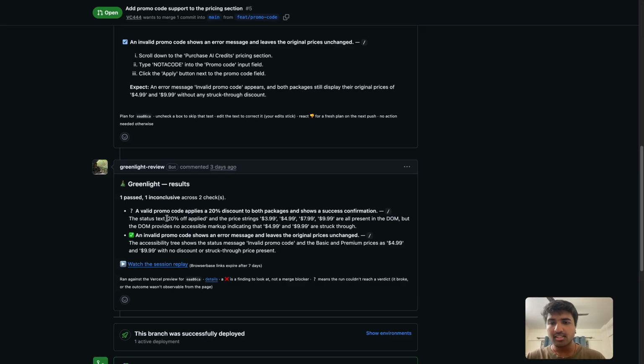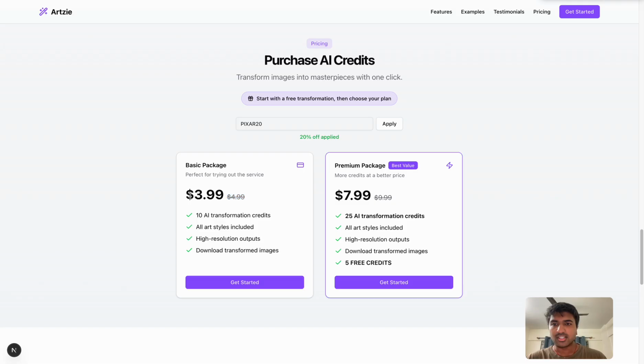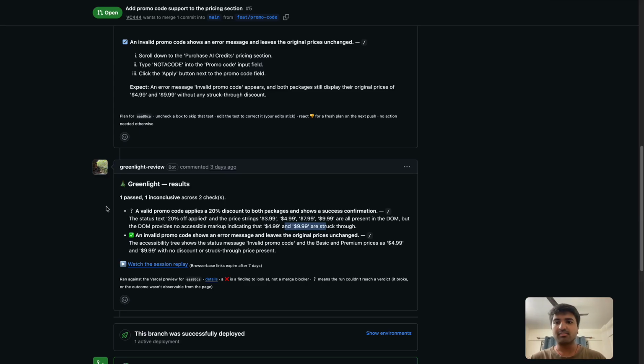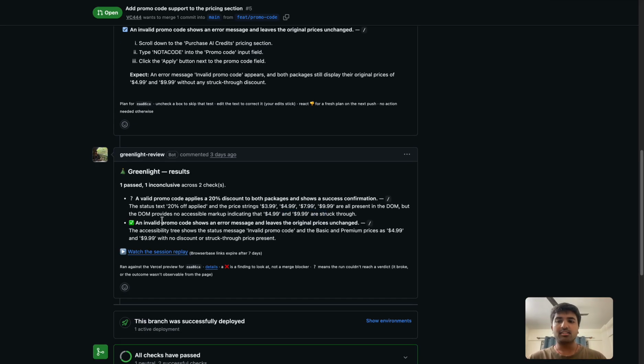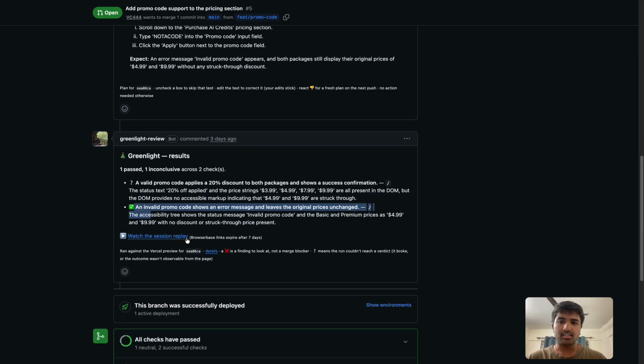So the status text 20% off applied, and the price strings 399 and everything, they're all present in the DOM, but the DOM provides no accessible markup indicating that the old prices were struck through, right? So it has to be struck through like this, and it was not able to fully identify that. That's why it gave you the inconclusive. But the second one with the failure case, that passed, and this gives you control over the results, so it won't just block the entire CI if it's inconclusive, right? It will just give you a question mark.